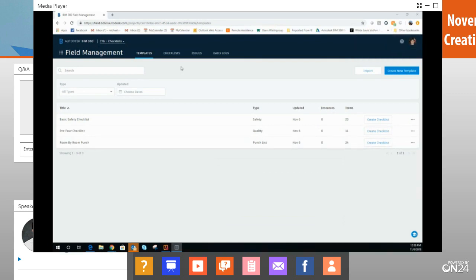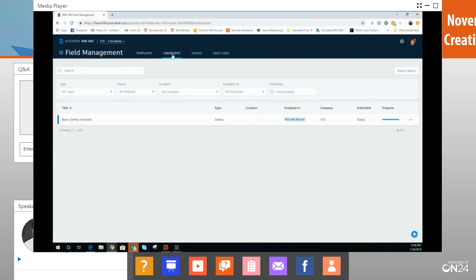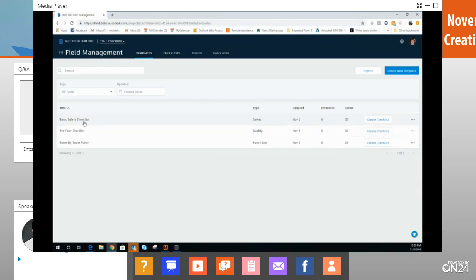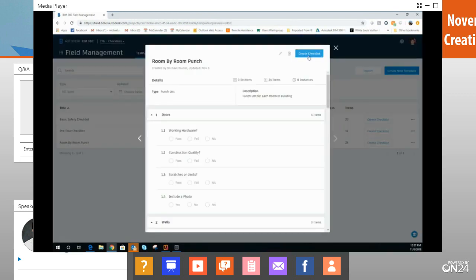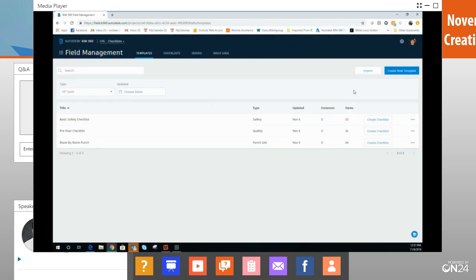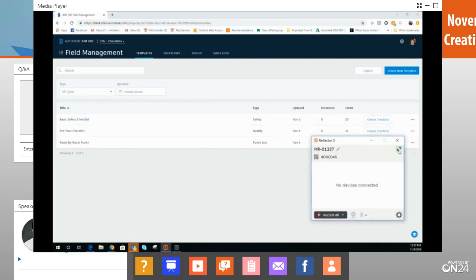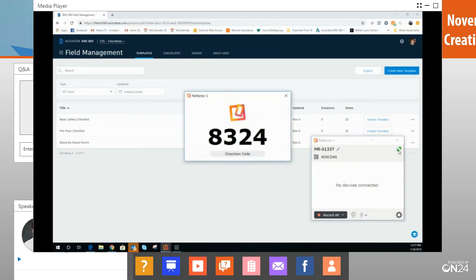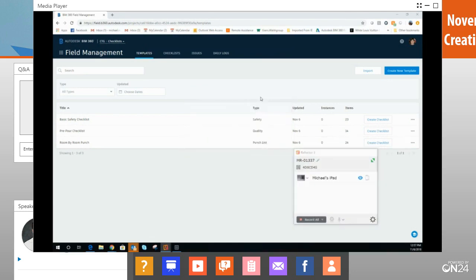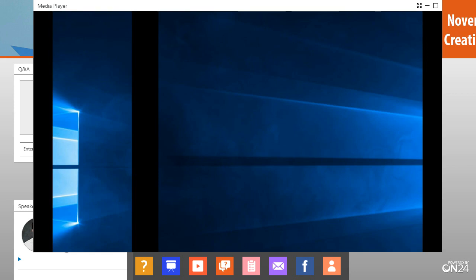Okay, so now I can come back in here so you can see, okay, we've got a room by room punch in there. If I wanted to run this one, I could just hit create checklist here and then run it. Or the better solution is, let's turn my iPad back on. Whoa, that is humongous.